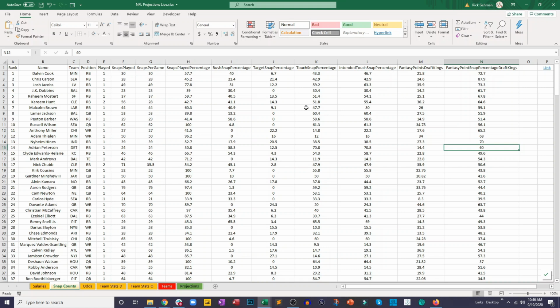Now, Dalvin Cook, who had a great week 1 and did it on only 30 snaps, is averaging 72 fantasy points per 100 snaps. I think that's going to come down. That's definitely going to come down. But it's a starting point, and as the season goes on, these numbers will begin to normalize very, very quickly. So I just want this number.